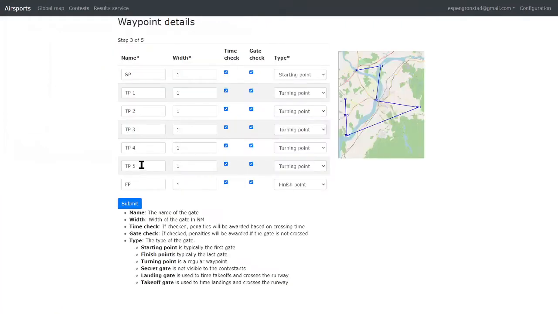The next page allows you to edit the properties of the turning points you created when you did the path in Google Earth. You can provide names to the various turning points and select whether they should be regular turning points, starting points or secret gates. Remember that in our example, turning point 5 was a secret gate. I will therefore change this to SG5 for secret gate 5 and change type to secret point. Now the gate will be invisible to the contestants.